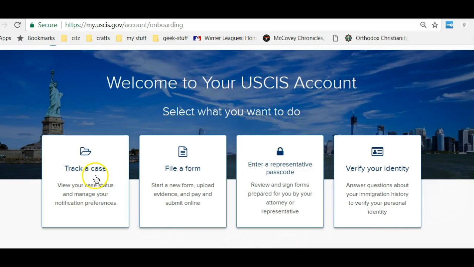At this point, you could track your case, you can file a form, you can enter a representative passcode, and you can verify your identity, which means you would answer questions about your immigration history, such as providing your alien number. What we would like to do is go through the first part of submitting a form online. Let's get started.